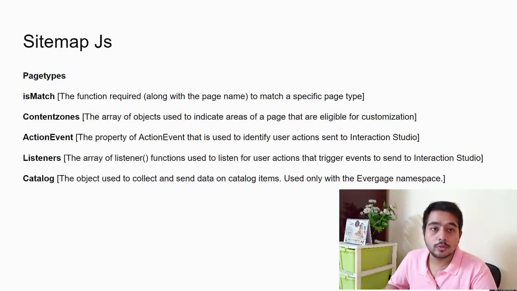Then the content zones. Let's say the web development team has just provided the IDs saying these are the content zones, but how will Interaction Studio know that these are the content zones? For that we write this in sitemap.js. We define specifically, hey Interaction Studio, these are the content zones, you need to show your ads here.